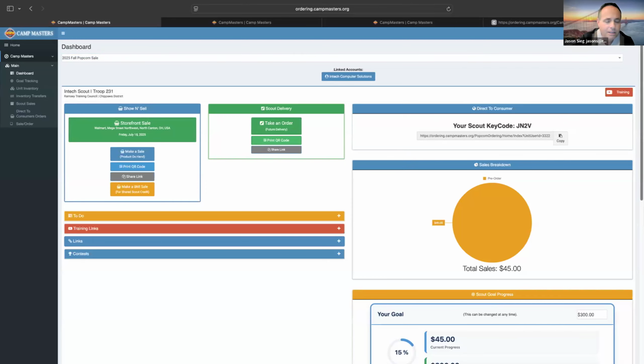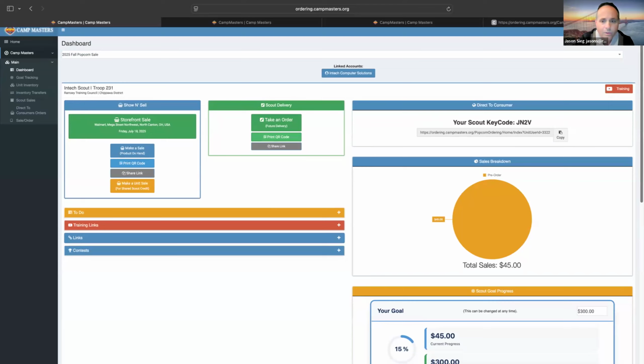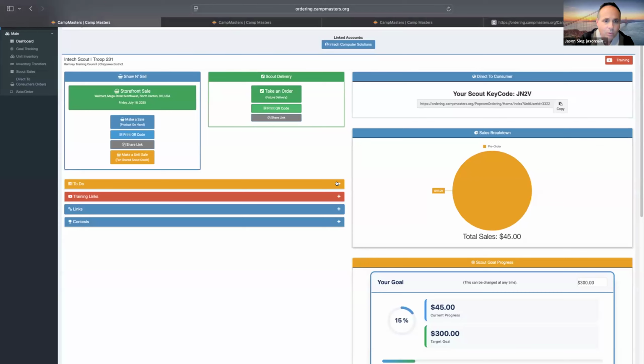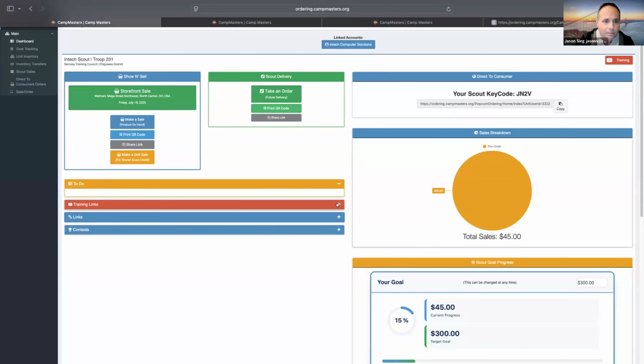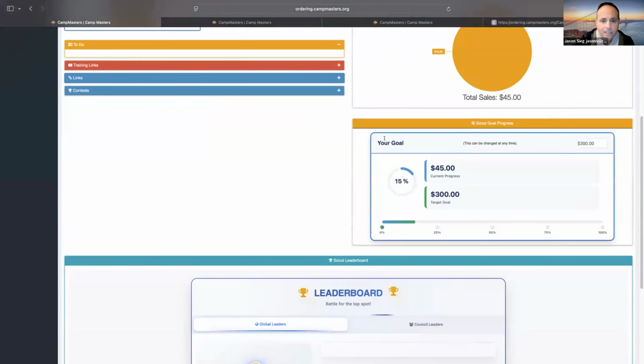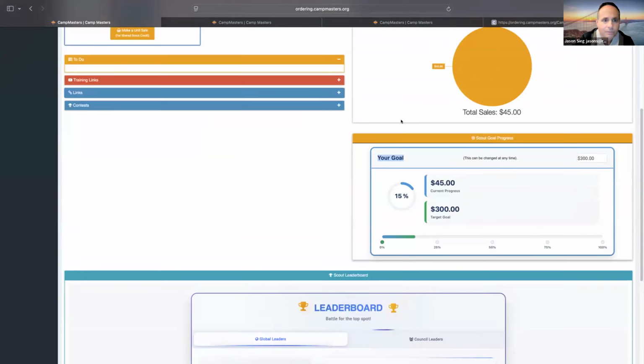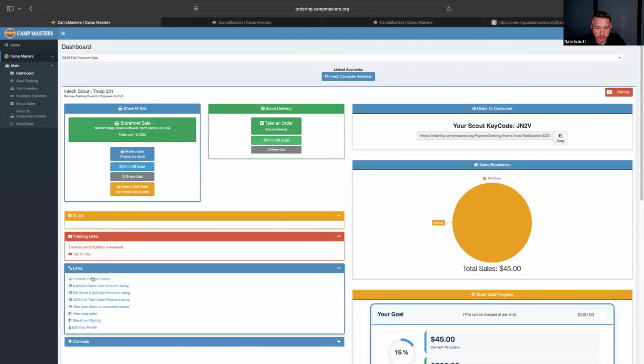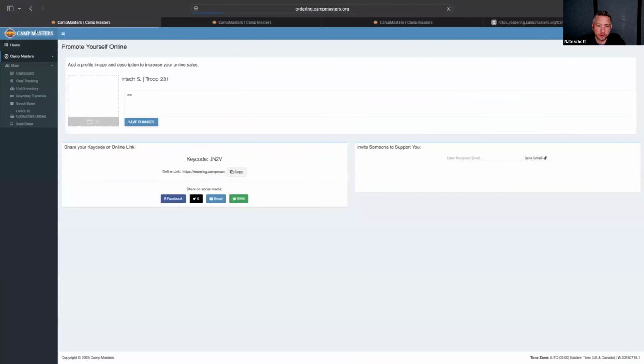Yep. And then a couple little other notes to make real quick. You definitely put in the Scout Sales Go, and then you've got your to-do thing. I think that's important to understand. Let's see, where do you create your Scout bio? I think it's under links. Yeah, promote yourself online.